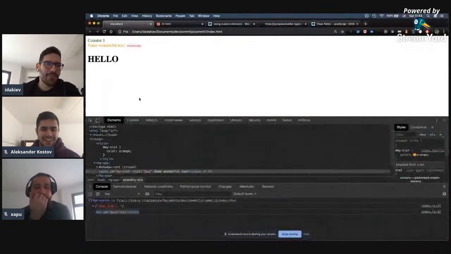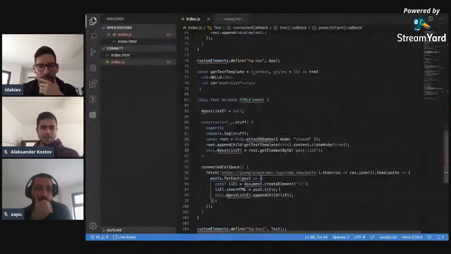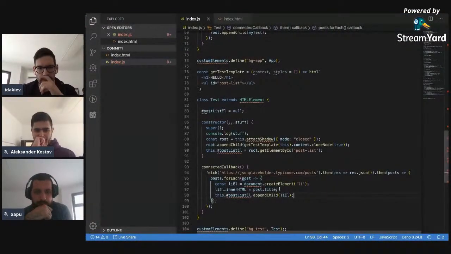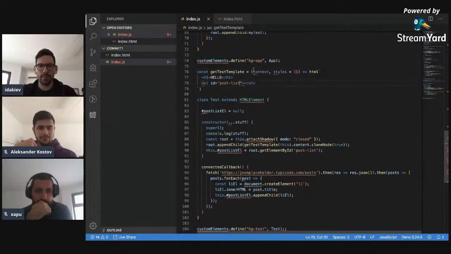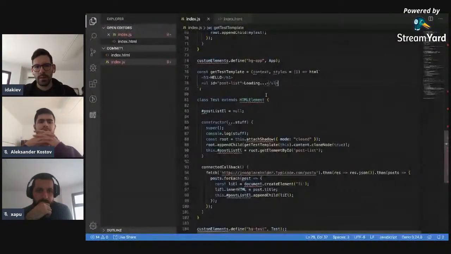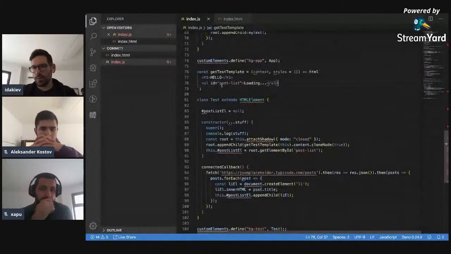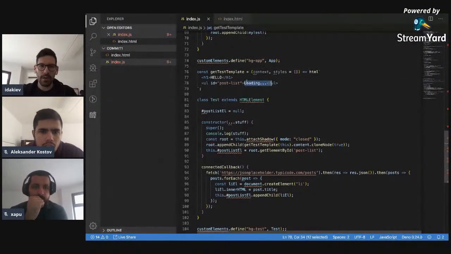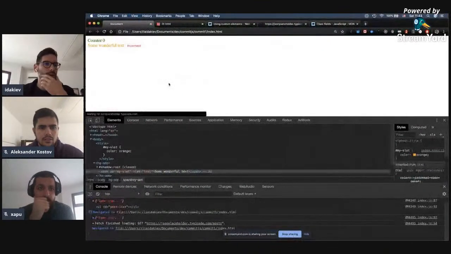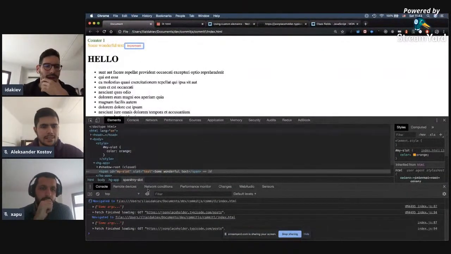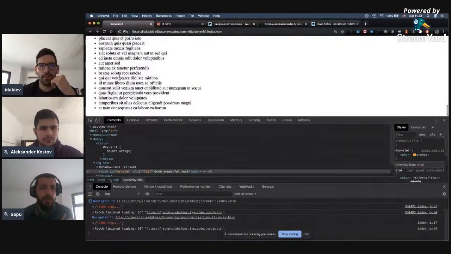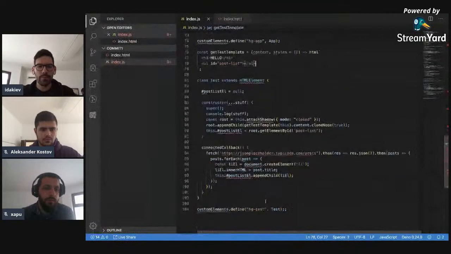Okay, so let's see if we're going to be able to see our posts. By the way, it's probably a good idea to put something like loading here, even though it's not semantically correct. I wouldn't do this, but for the demo it's going to be okay. Oops, it didn't get removed. Okay, we're just going to skip this. So whenever we add something, we actually see the request going there, and we see all the posts being rendered. This is really cool.